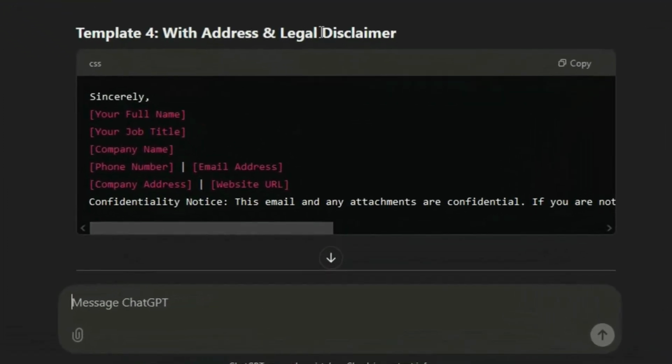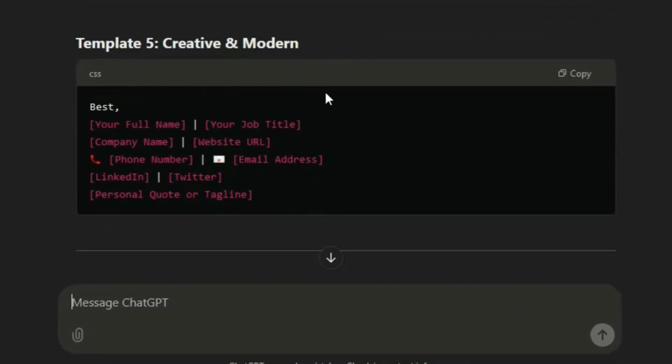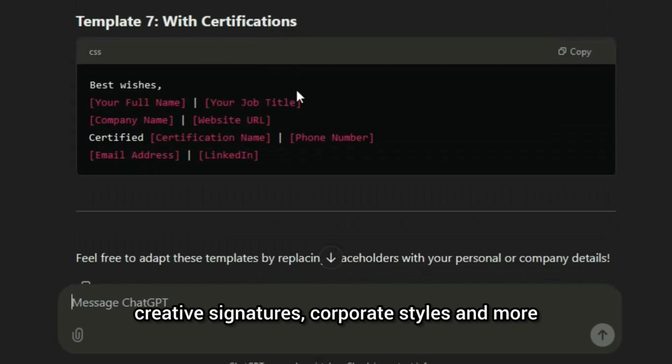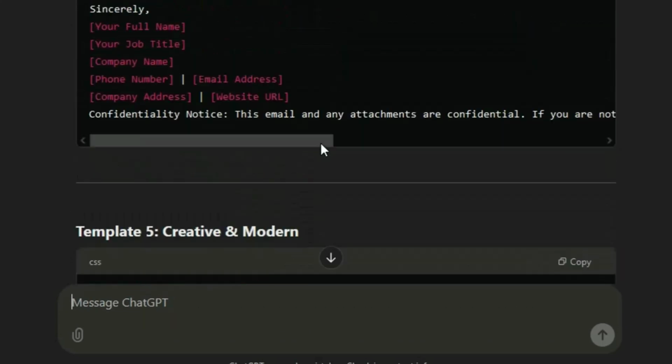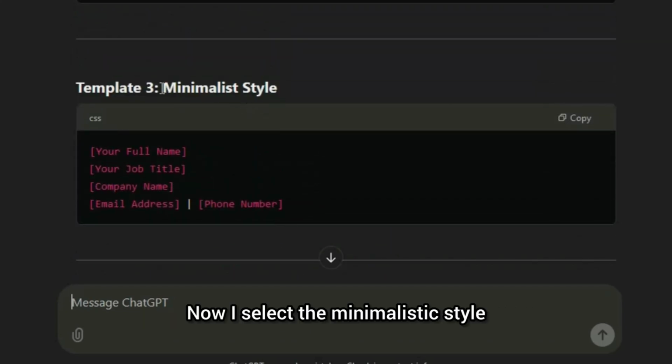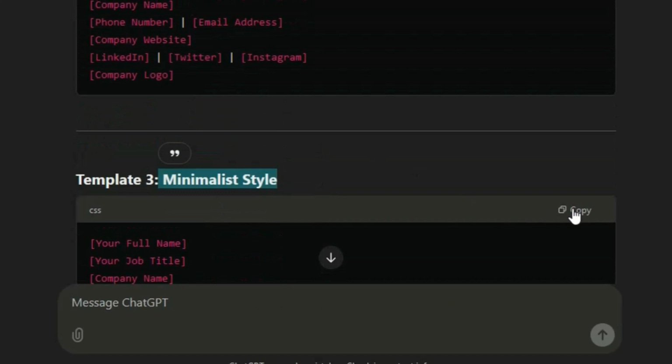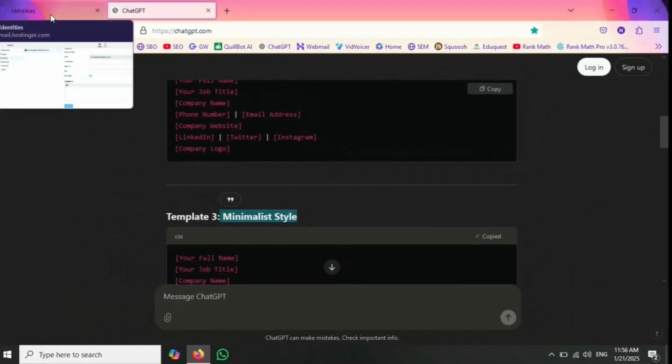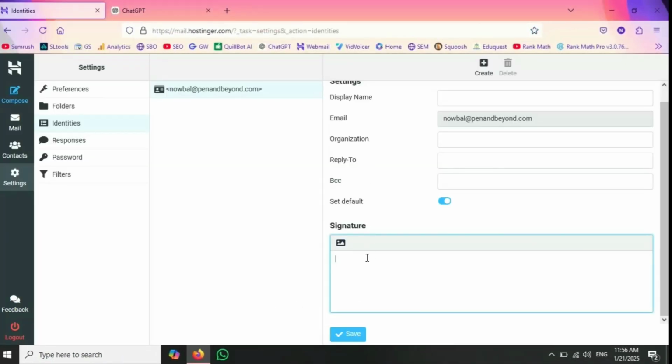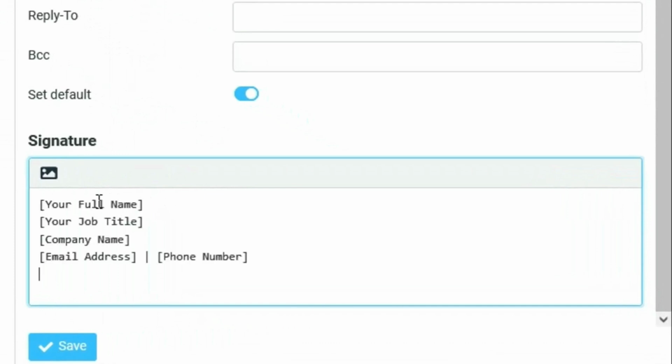You can look for creative signatures, corporate styles and more. Now I select the minimalistic style. I copy the code and paste it in the signature field.